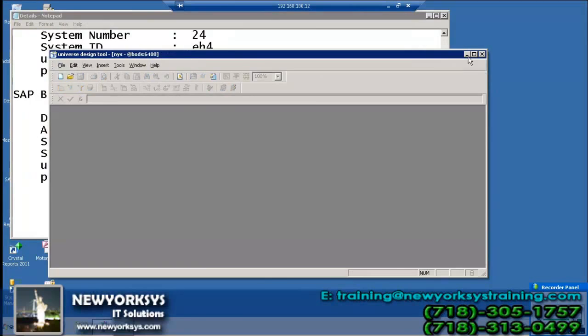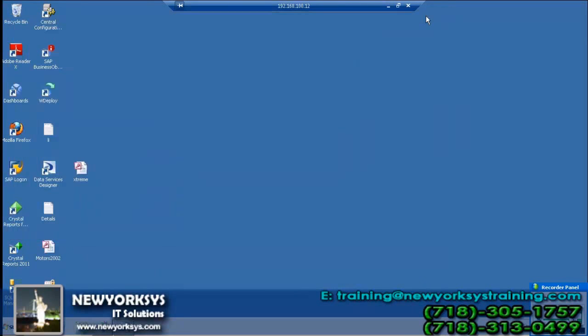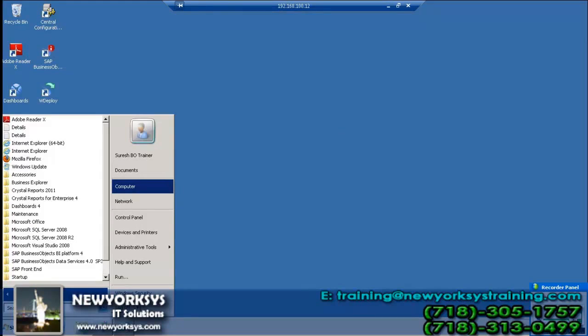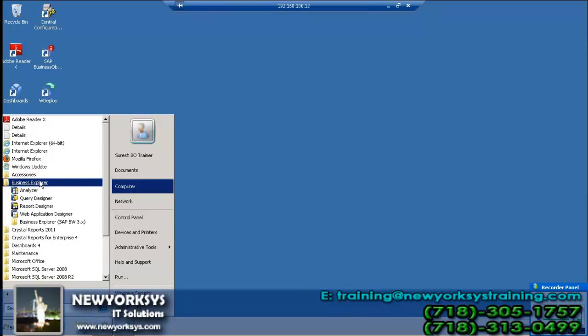And another way, if they created any batch query, how to create a batch query: go to the Business Explorer, Query Designer, click on that.